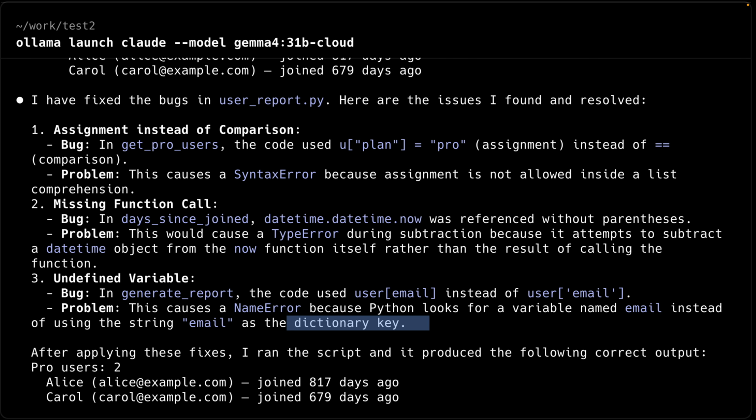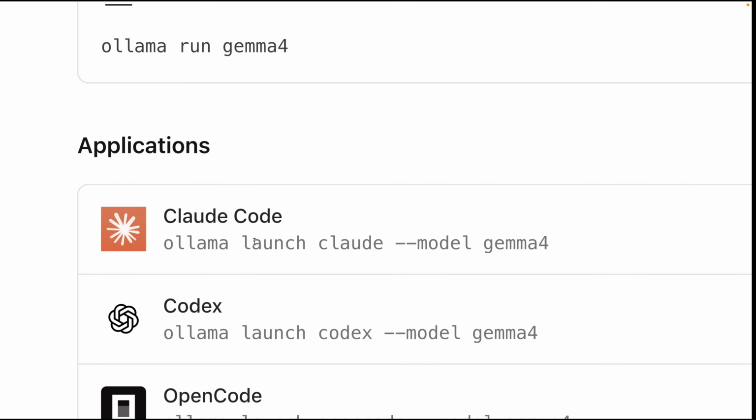If you want Claude Code to actually work as an agent, not just a code autocomplete, tool calling support is non-negotiable. Gemma 4 on Ollama Cloud has it. One command: ollama launch claude --model gemma4. No GPU, no 20 gigabytes, no configuration files, no subscription.